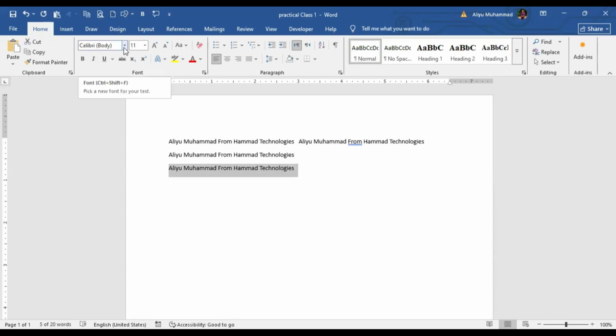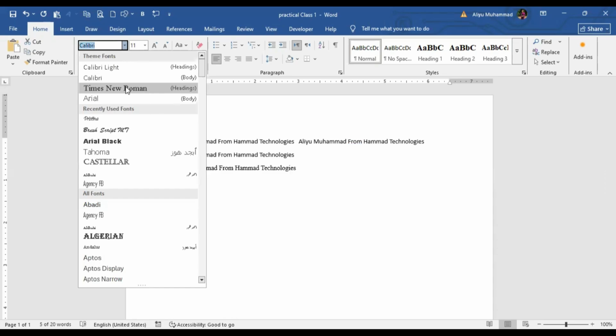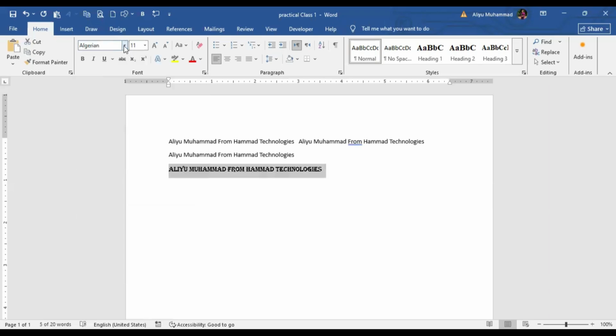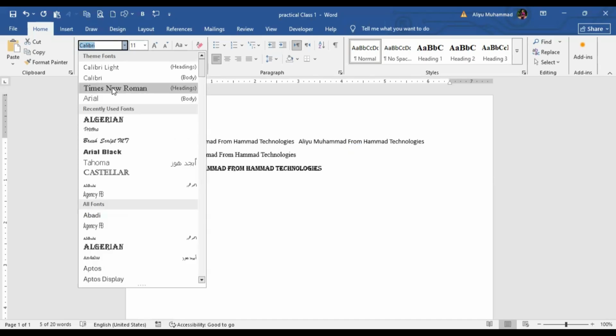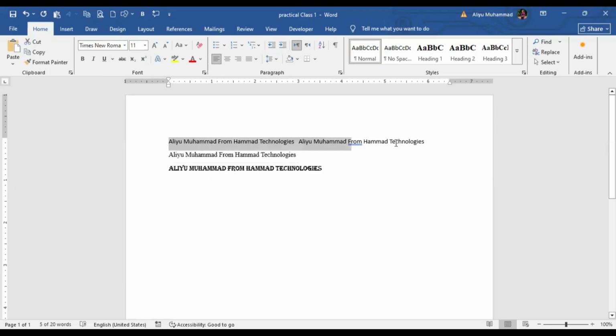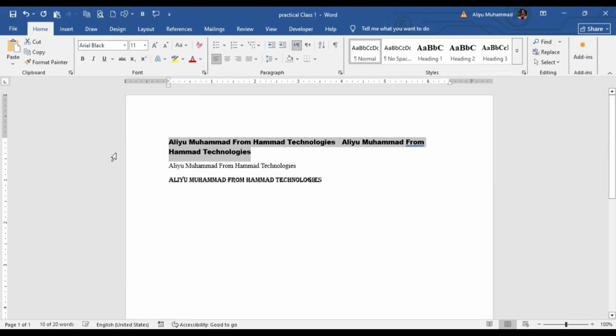So maybe let's say I want to change it. You see, there are a lot of font styles: Times New Roman, Arial, Arial Black, Tahoma, Algerian. It depends on the font style you want to give. This is where you can give the type of font style you want. This is how we change the font of our text using font style. This is what we call font style.